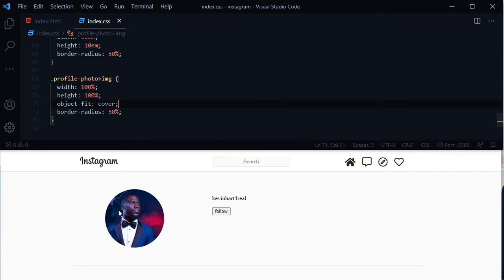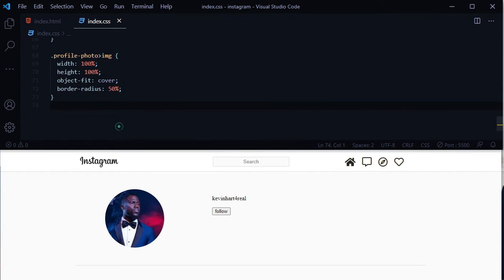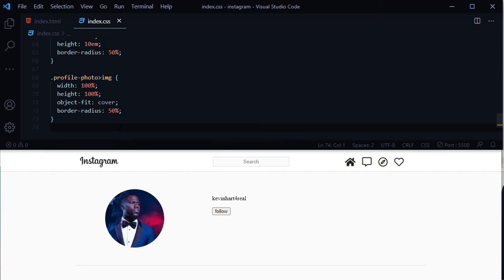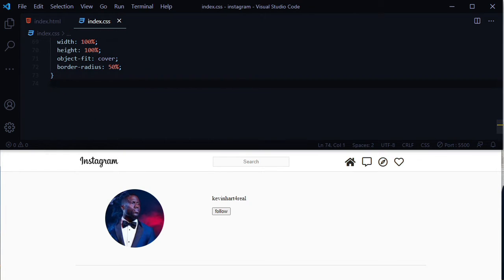Right now this Kevin Hart image is the same size that we want our profile photo to be, but if an image of a larger size comes in, and we'll see that in a bit, then we'll need the object-fit property to crop it and make it fit into this small circle. So if a bigger image comes in, it's going to crop it and make it fit into this small circle. That's why we need object-fit: cover.